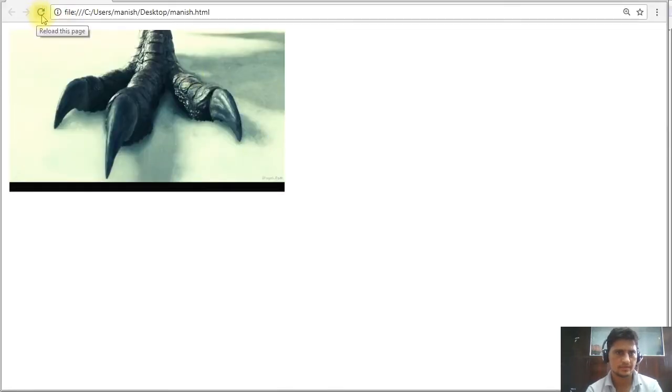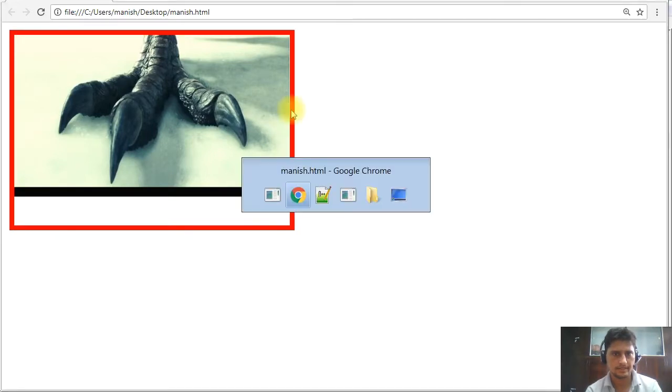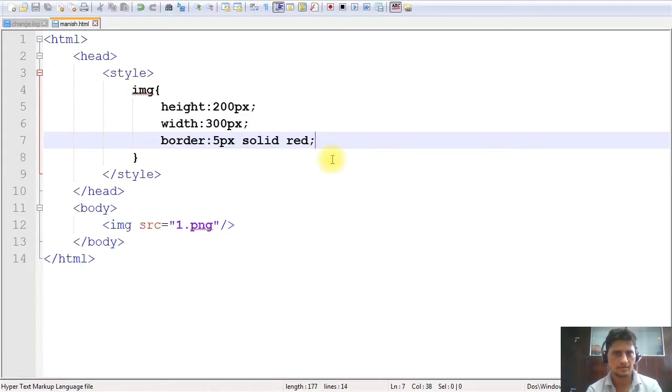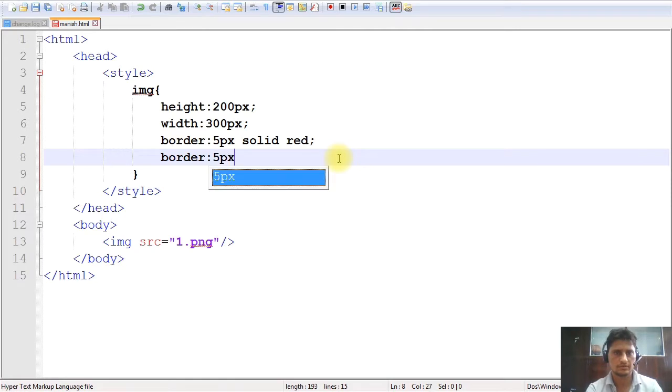Save the file and reload the page. So it's showing a border with red color having the 5 pixel width in red color. You can also change the type, so border 5 pixel dotted red.